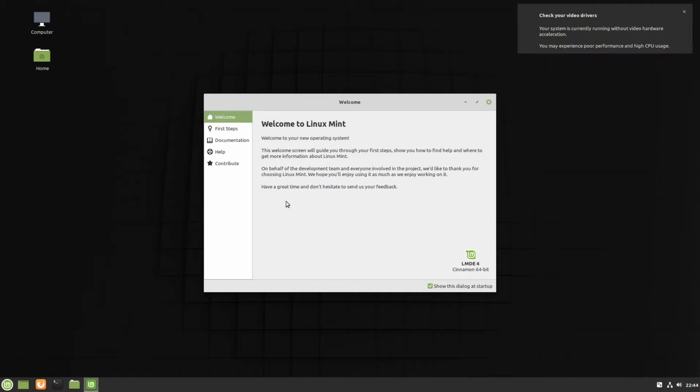Now we had looked at the Welcome to Linux Mint dialog, but let's do this now. Welcome to Linux Mint. Welcome to your new operating system. The welcome screen will guide you through your first steps, show you how to find help and where to get more information about Linux Mint. On behalf of the development team and everyone on the project, we'd like to thank you for choosing Linux Mint. We hope you'll enjoy using it as much as we enjoy working on it. Have a great time and don't hesitate to send us your feedback. LMDE for Cinnamon 64-bit.